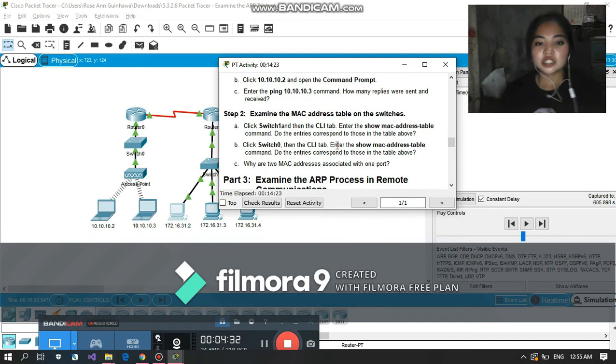From step 2, examine the MAC address table on the switches. A, click switch 1 and then the CLI tab, and enter the show mac address-table command. Do the entries correspond to the table above? Then click switch 0, then the CLI tab, and enter the show mac address-table command. Do the entries correspond to those in the table above? And C, why are two MAC addresses associated with one port?